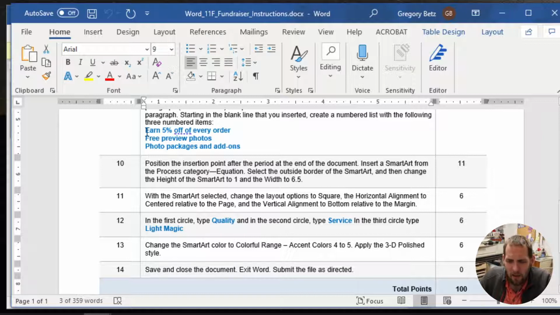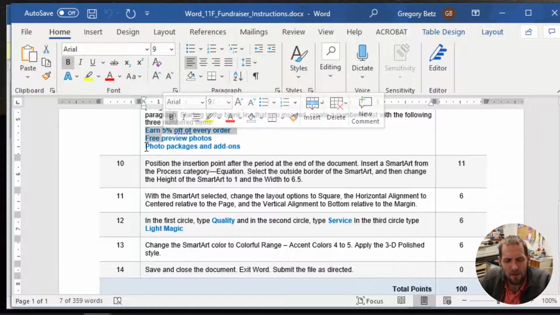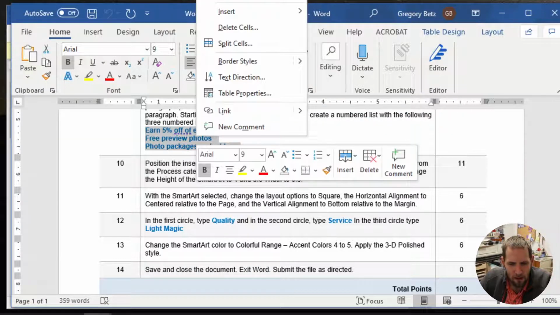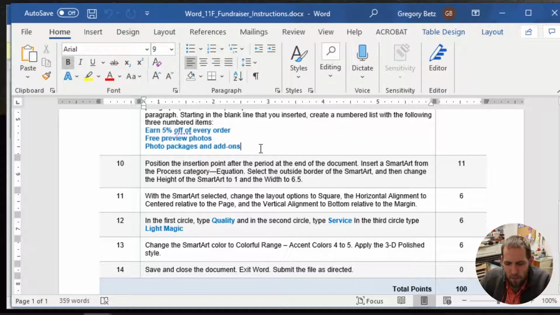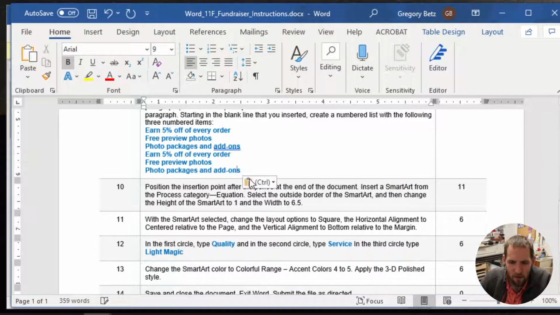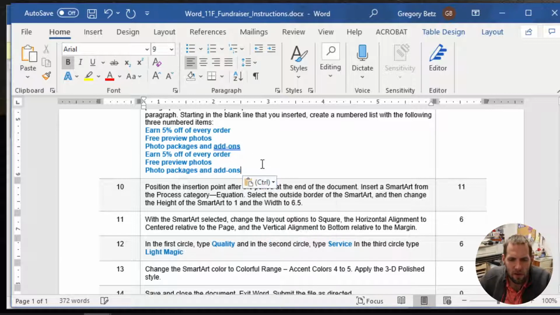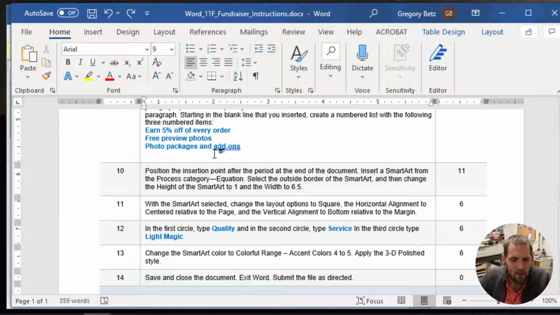I also highly suggest that, if you're like me and you have issues typing everything perfectly, you can copy and paste from this document. So you can highlight it all, like, okay, I need these three. You can highlight them and say copy. And then when you paste it, if I just paste it normally, Control V, notice it's still blue. You're going to lose points if it's still blue. You want it to match the document. So you're going to right click.